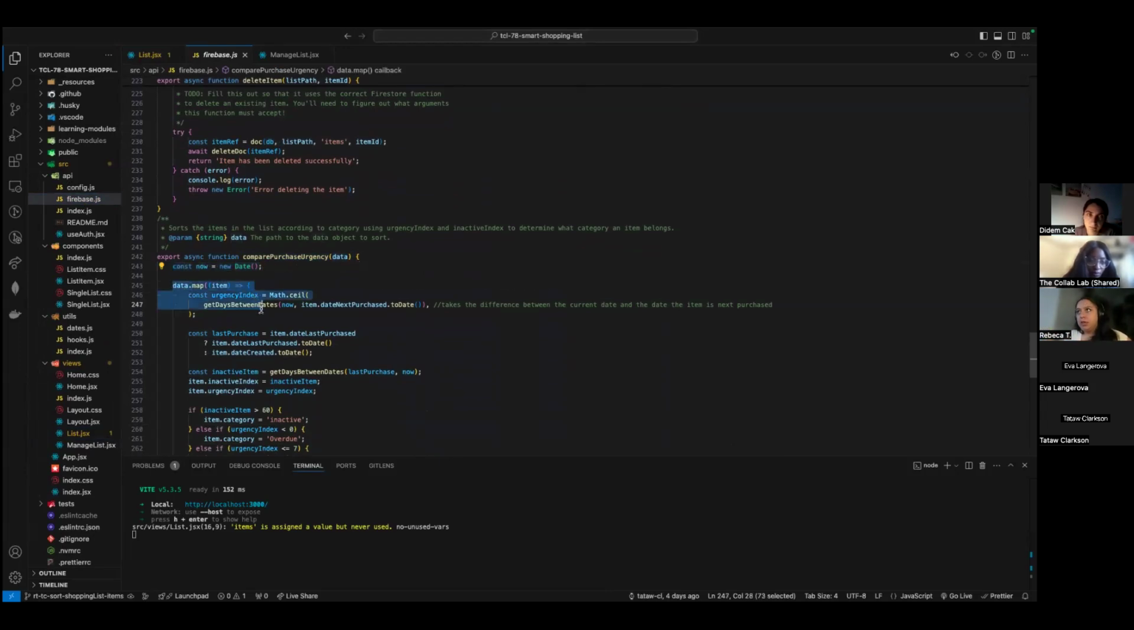We map through the data here and use the get days between dates function to define the difference between the current date, so now you can see that here, and the date next purchased, which we had to turn into a JavaScript date object. Then we defined the urgency index, and then the inactive index. The inactive index is, again, looking back, so the date last purchased.